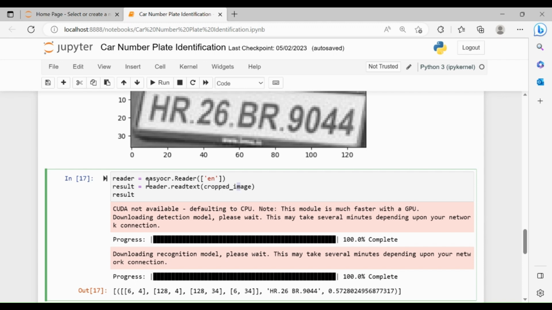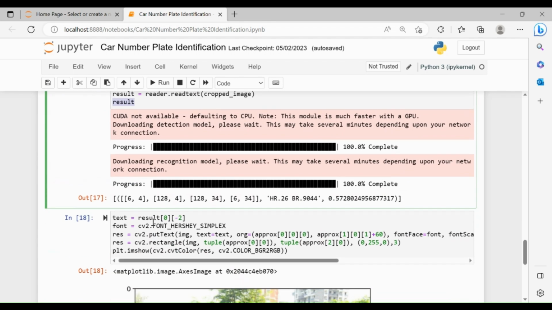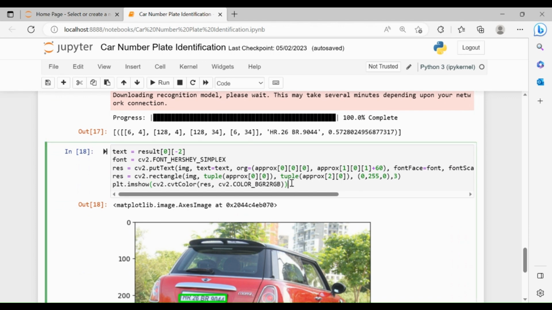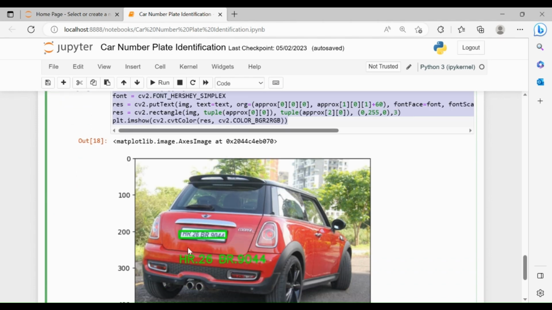Now we are using the EasyOCR Python package to identify the text from the image. We have imported it, used the cropped image from the previous step, and fed it into this package. This package identifies the text. Once we have identified the text, we display it on top of the real image by drawing a bounding box. So basically this is the number which has been identified by our EasyOCR package.